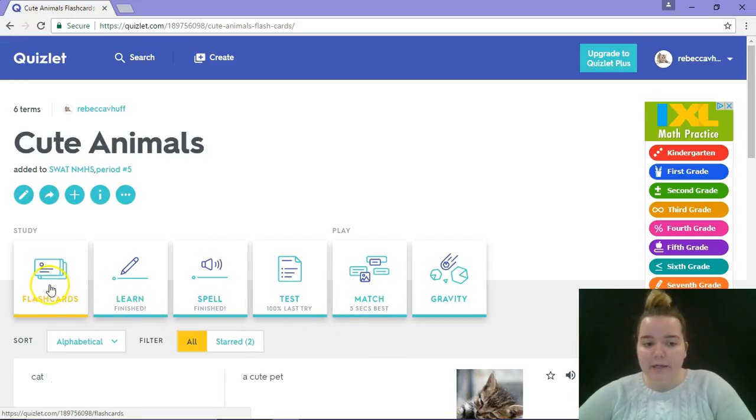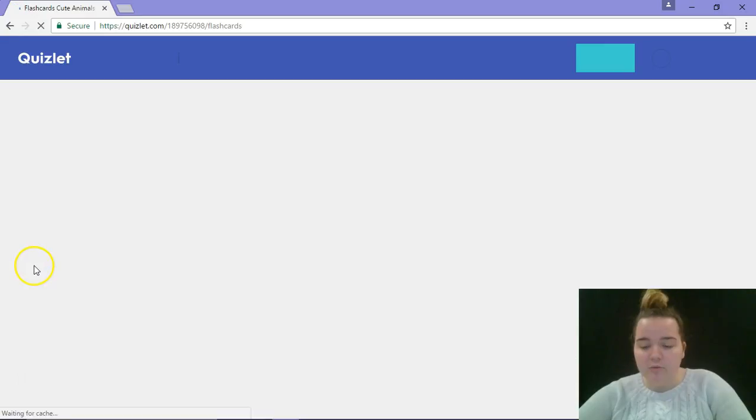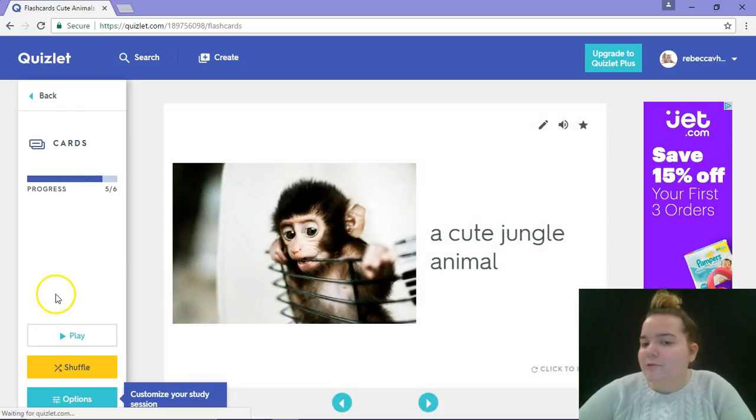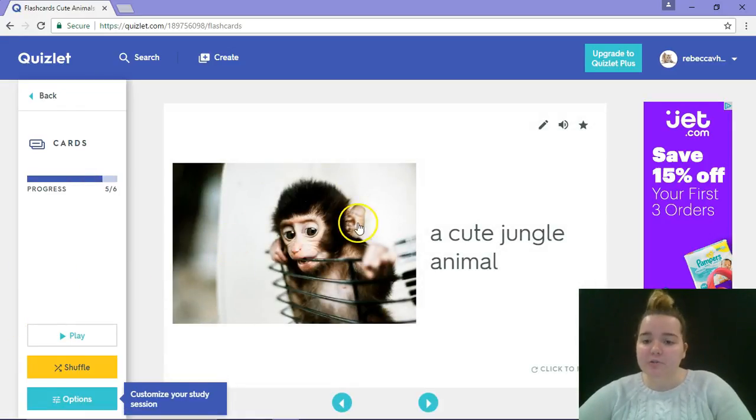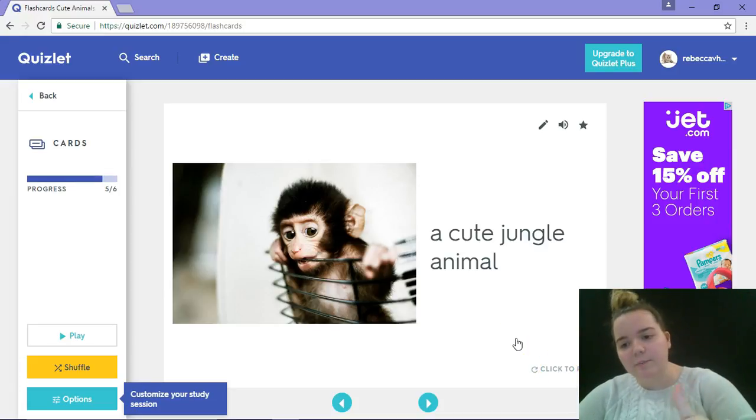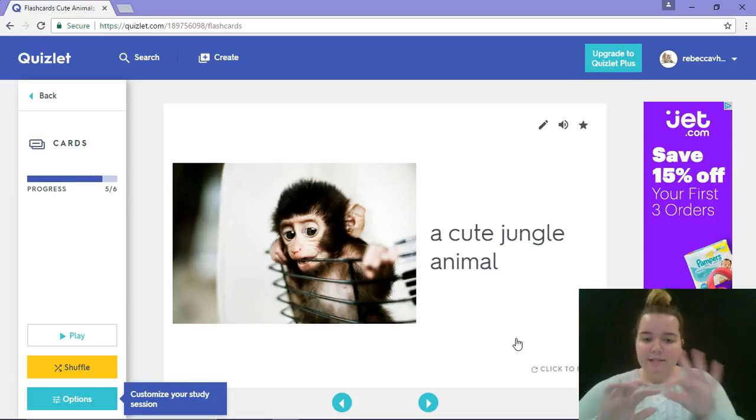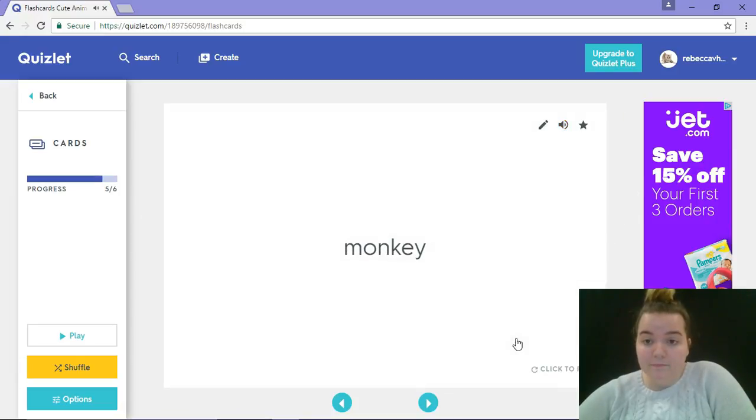The first on the study portion is the flashcards, which are very cool, a virtual flashcard. It shows you the picture, if you chose to put one. You don't have to have a picture, or it'll just show you the definition on the side. And you can click it to flip it over to see what the term is. So it's like a cute jungle animal. There's a picture of a monkey. I'm guessing it's monkey. I click to flip it. It's going to say monkey, and it's also going to pronounce it for me. Monkey.